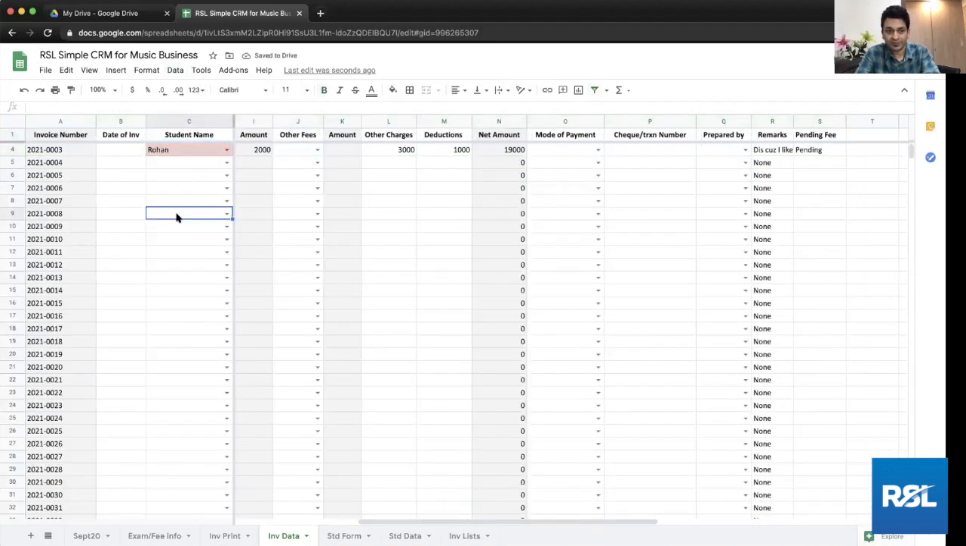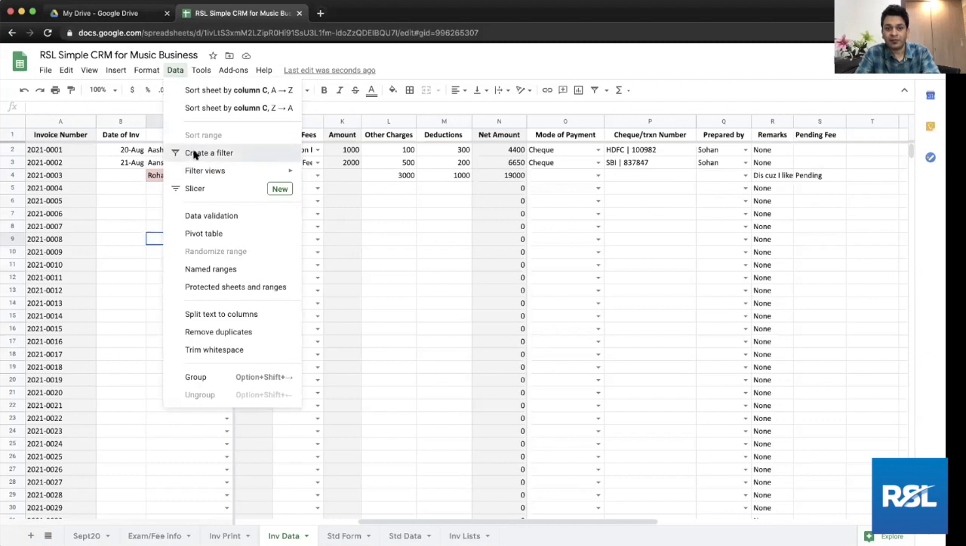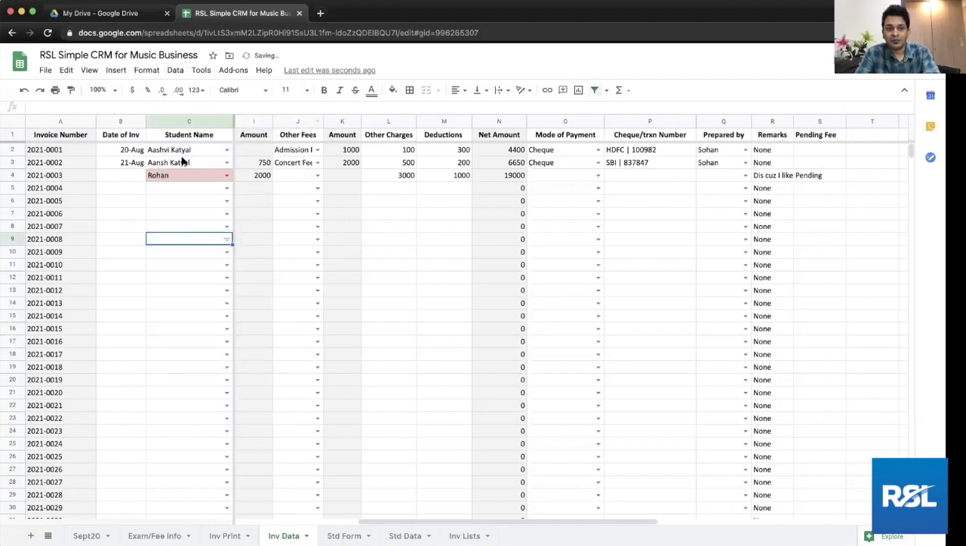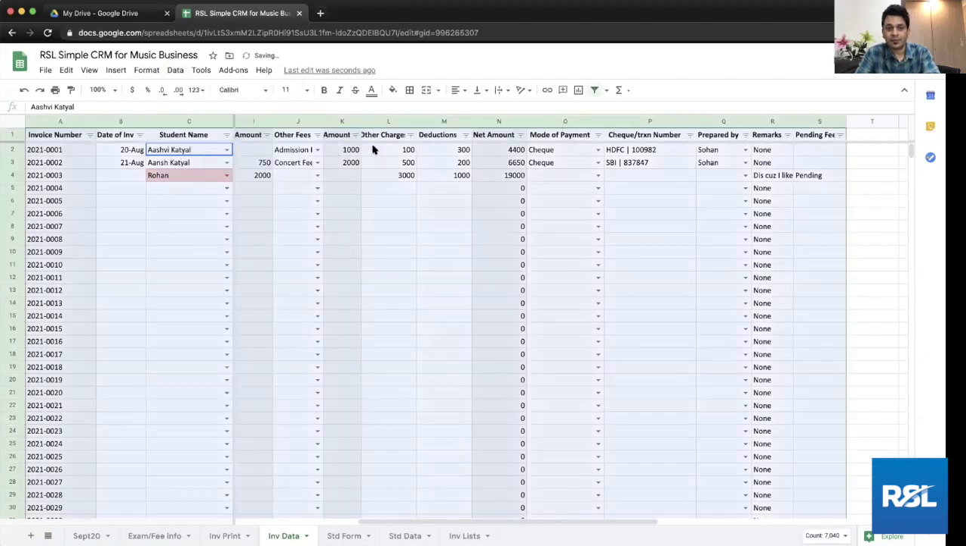That's how simple it is, right? You can create filters for as many things as you want. But if you want to create a filter for all the people who have paid in the month of September, say create filter. Oops, I don't know why it did not create the filter. Turn off filters. Let me create filters again. This time it did it.